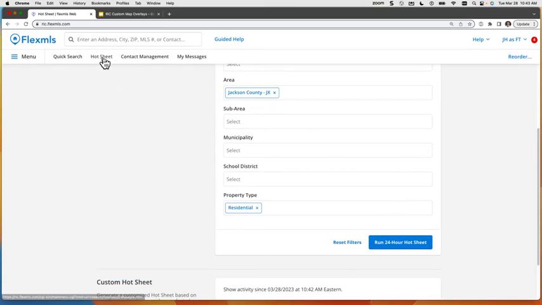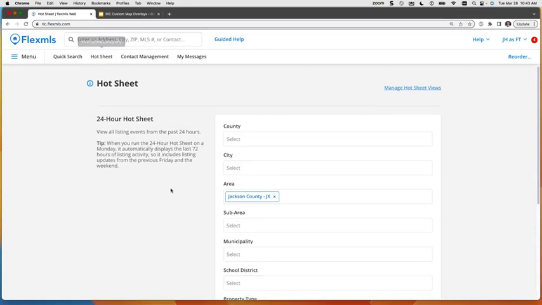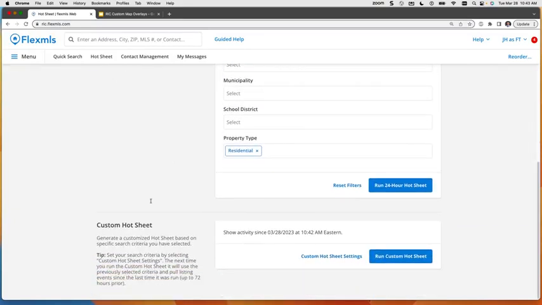So I go back to my hot sheet. I just clicked on hot sheet. I'll scroll down, and the custom hot sheet, I don't have to go into the settings again. It's already pointed to that search. It's telling me it's going to show activity since the last time it was run, and it tells me the last time it was run.